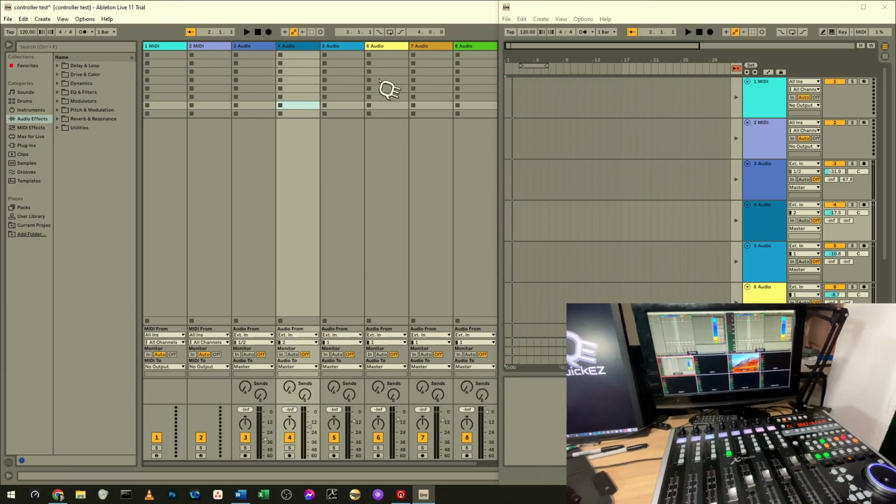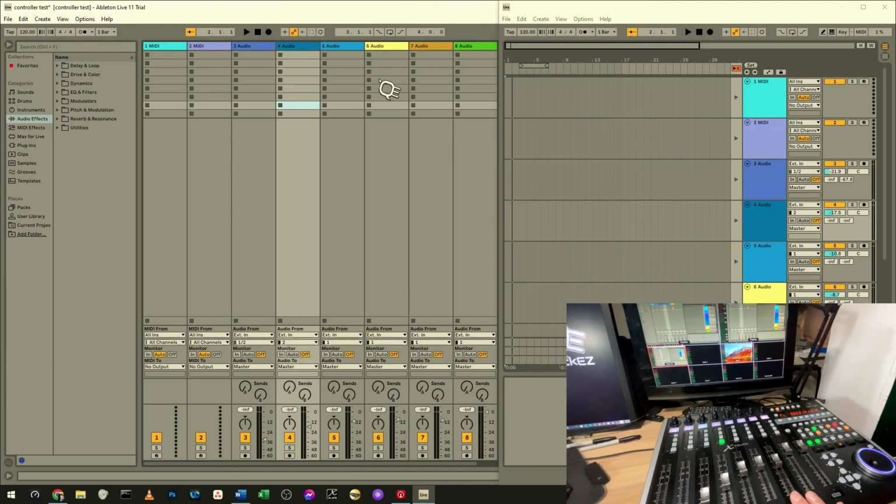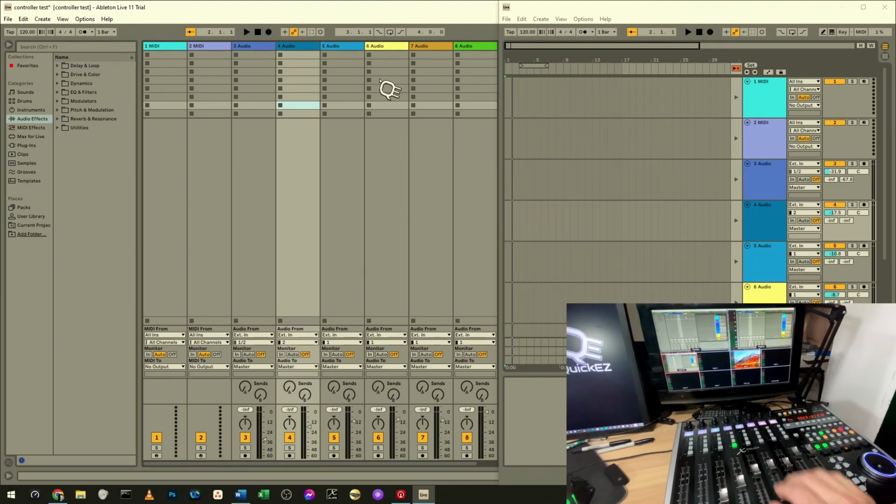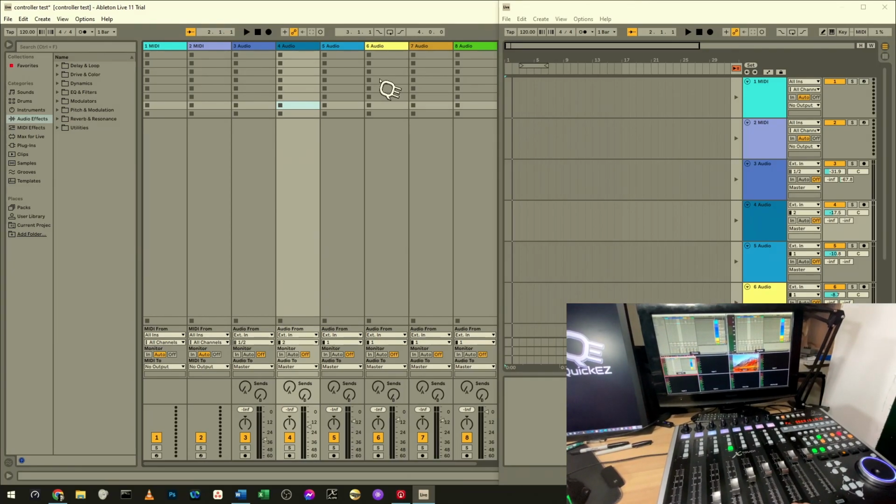And that's it, same for Mac as it is for PC. You just need to jump through the rest of the commands on the surface and see what they actually do in the software so you know what you've got to work with. So there you go, quick and easy to use your X Touch to control your faders and some other commands in Ableton Live.